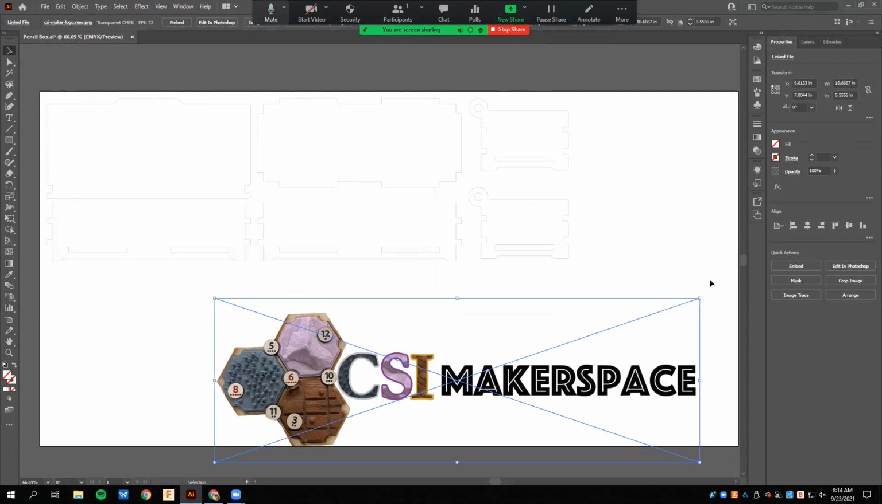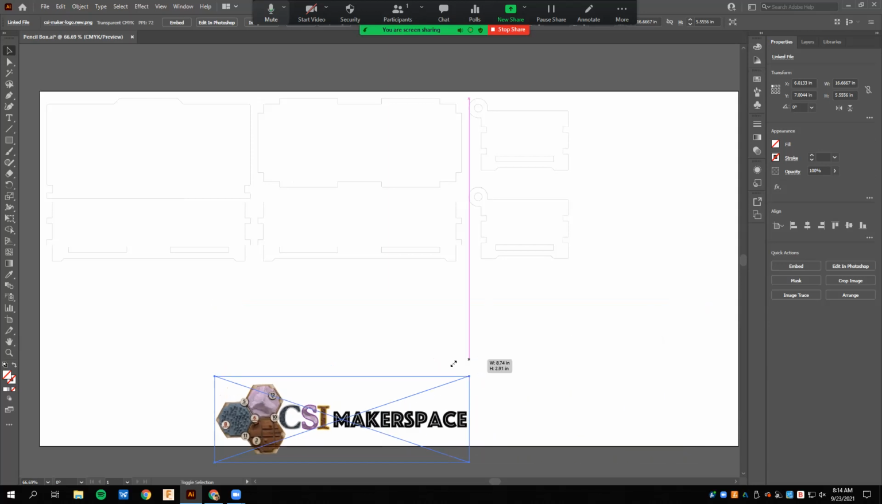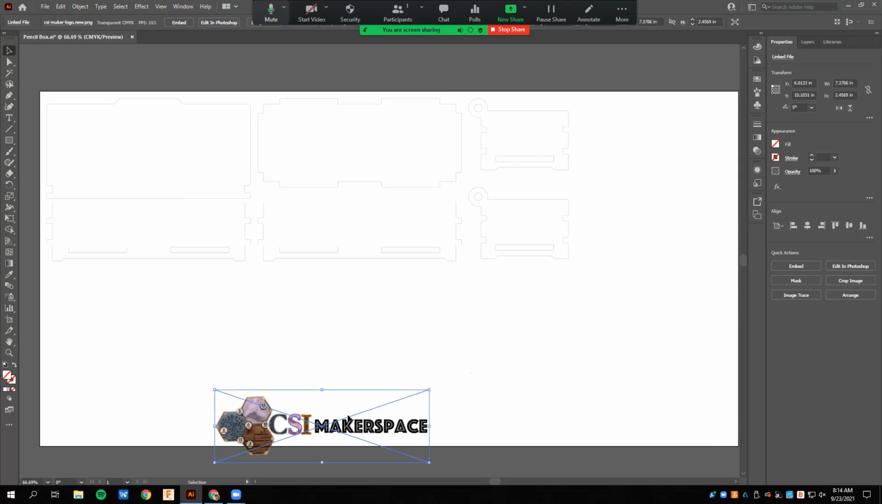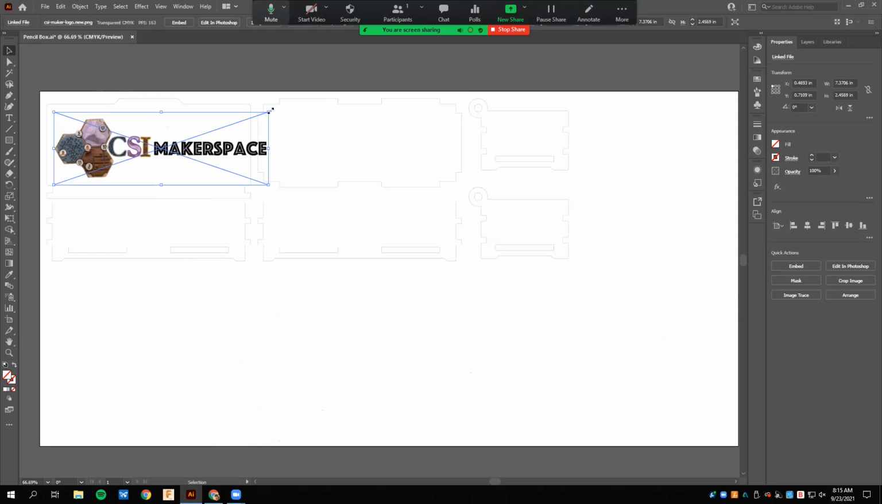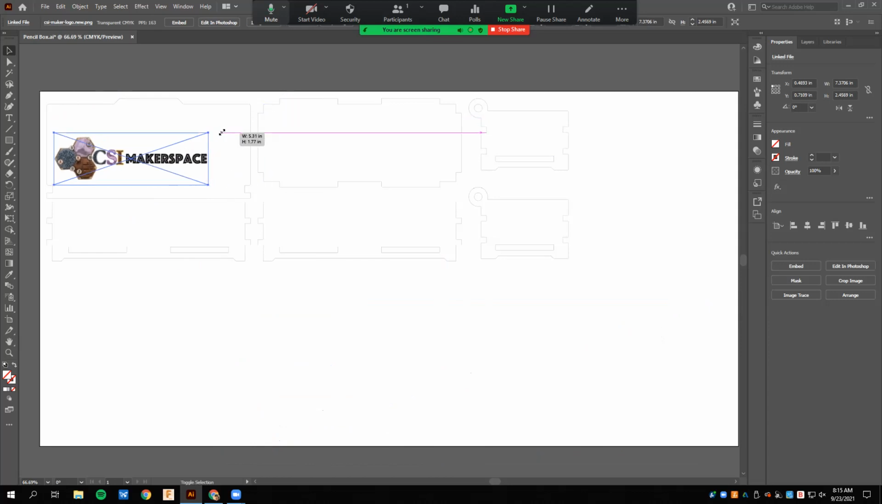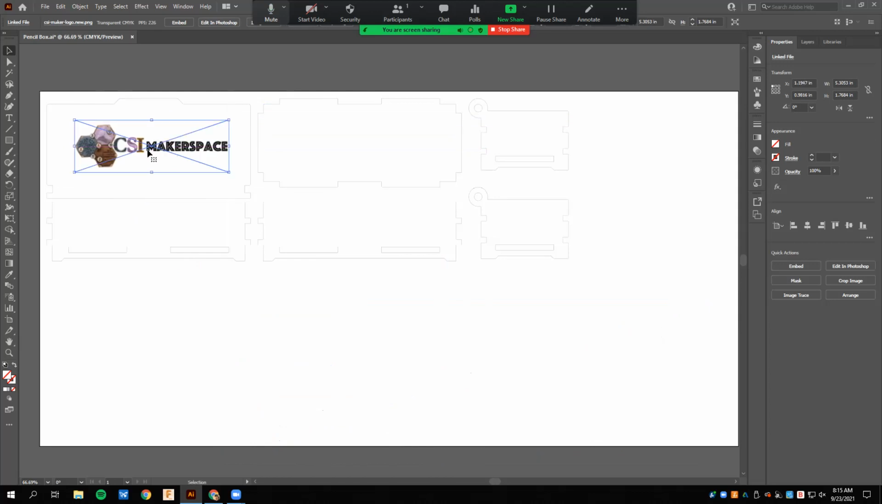To scale this down, I'm going to hold Shift and grab one of the corners and drag it down to a scale that I like. I'm going to place this on the lid, scale it down a bit more. And it's going on the lid. I think it needs to flip around 180 degrees. So over in the Properties tab, I will rotate, use the angle rotation, 180 degrees, drag it back into place.